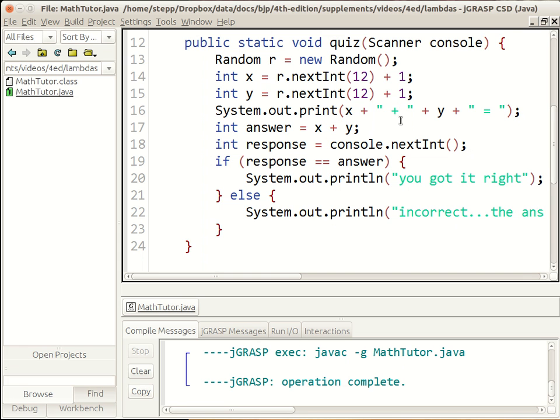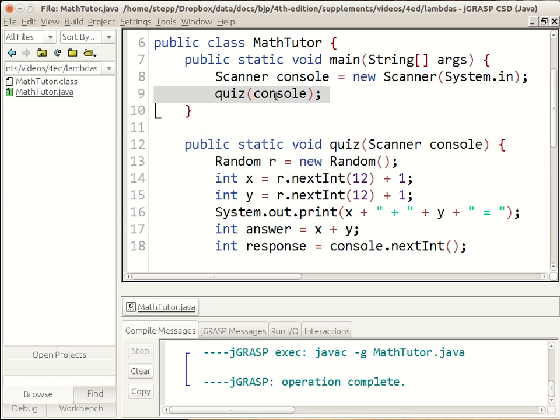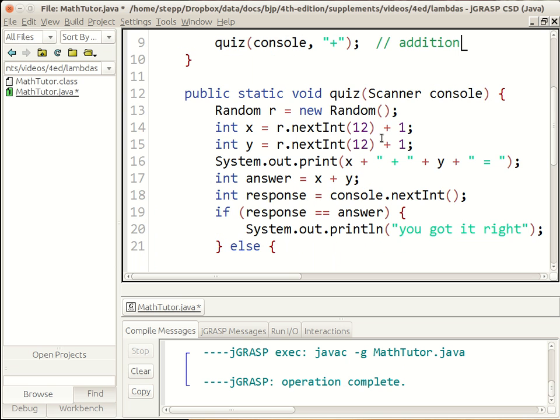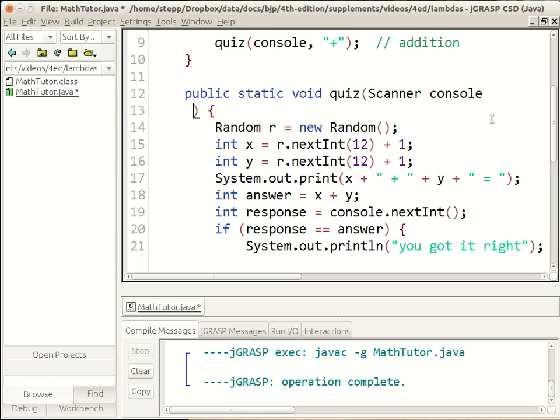So you could imagine passing more parameters, maybe passing some representation of what operator to use. Let's think about that for a second. Up here I say quiz console. What if I say quiz console plus, and that means it's an addition problem? Okay, well, how would we incorporate that into our code? Well, we could have a new parameter here, and we could say string op. What operator are we going to do?